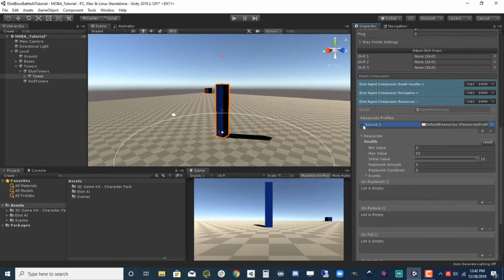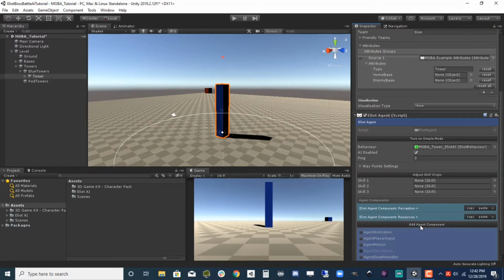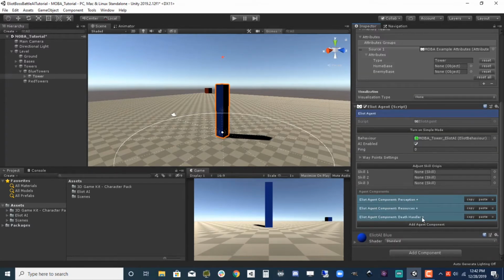Next, go ahead and remove the Death Handler component and click on the Add Agent component button and select Agent Death Handler. Expand this and set the death delay to 0.